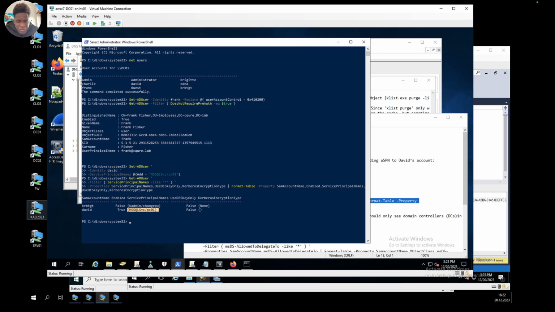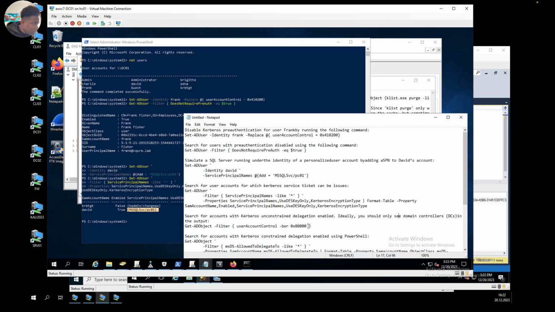Now that we've been able to verify this, what else can we do? We can search for an account with Kerberos unconstrained delegation enabled, and again, that could be kind of a concern. Ideally, you should only see the domain controller in that class, but anything else that comes in that class, definitely it's something that you might want to look into. And for the unconstrained flag, we're using the 0x80000. I think it's 0x80000. We have it right here, so I'm just going to copy this.